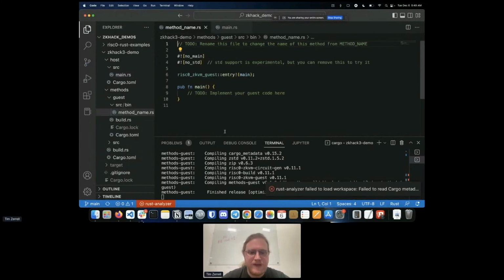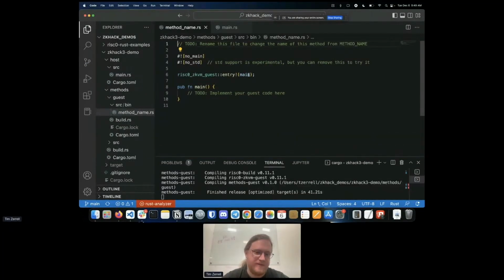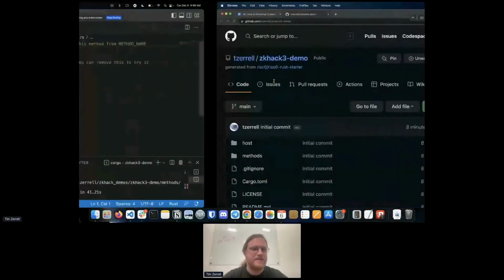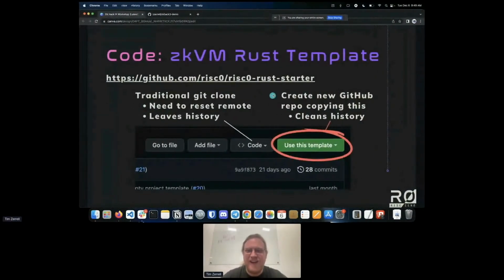So let's look at the guest code first. That's what we started with in factors. That's what you're going to start with here. Oh, and I didn't say what project we're going to do. That was an oversight. So what are we trying to accomplish?